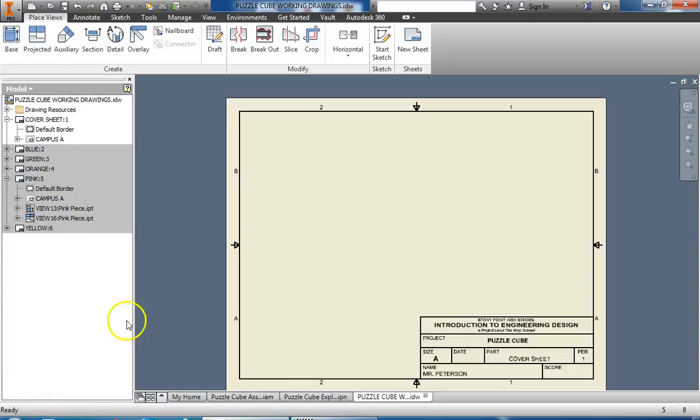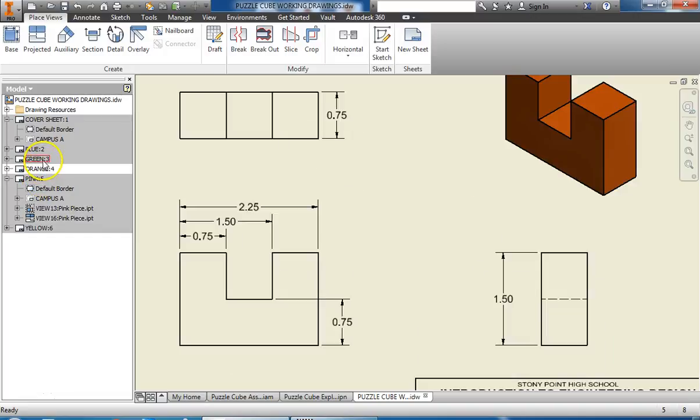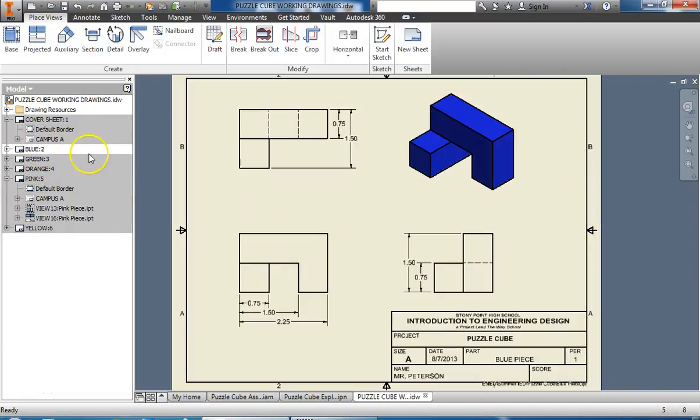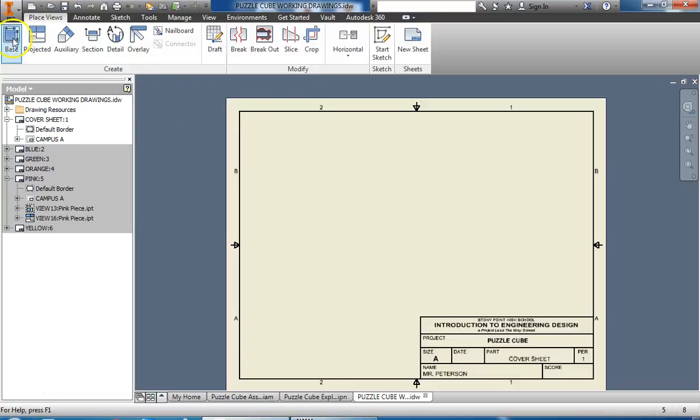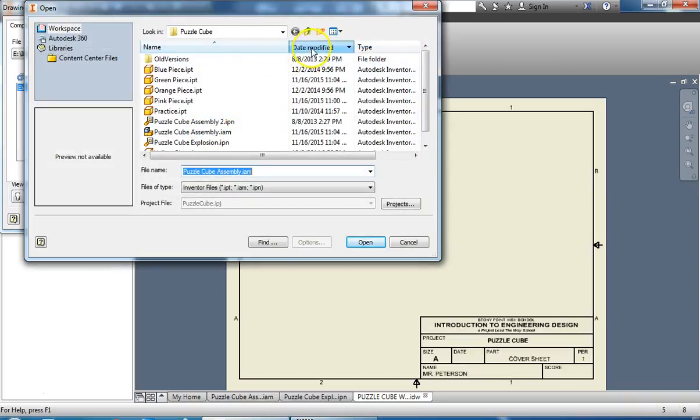Now all we have left to do is finish up our working drawings. So just simply open those back up, the drawings that you've dimensioned and everything, and we'll take a look at the cover sheet in specific. So what we're going to do here is start with a base view on the cover sheet, and we'll go to our little search folder and find our assembly.